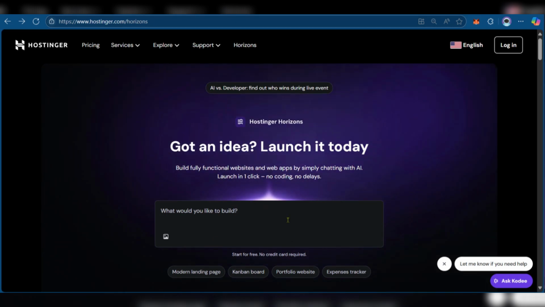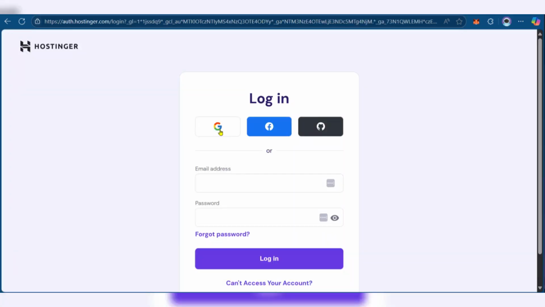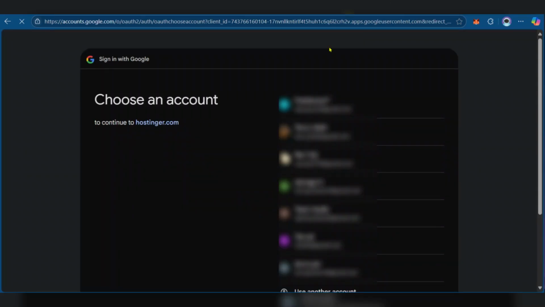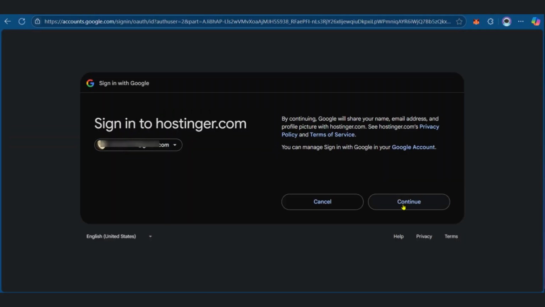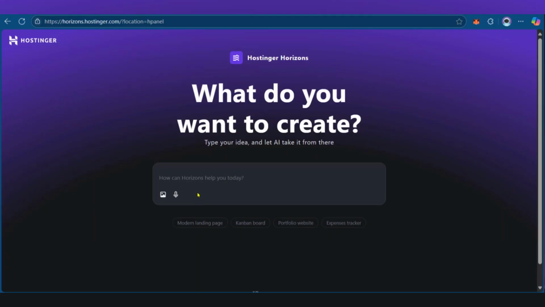Here we're on hostinger.com/horizons and here you can see that you can build an app if you've got the idea. We're going to go ahead and click on log in. We're going to be choosing Google to have an easy sign up. Go ahead and choose an email address that you prefer. Click and continue to confirm. And now that we're in, you can see create and launch a web app with Hostinger Horizons. Click on try now. So here you can put in your idea and let AI take it from there. You can put in a picture or also enable your microphone if you'd like to speak into it.